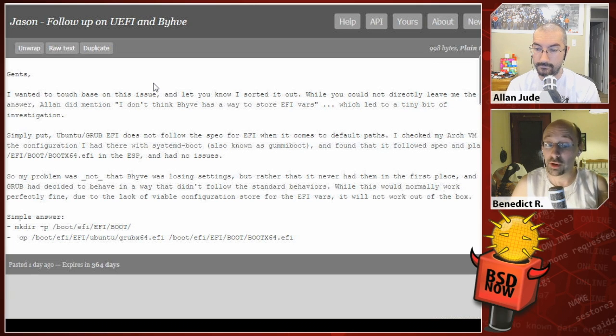"While this would normally work perfectly fine, due to the lack of a viable configuration store for the EFI vars, it will not work out of the box. So the simple answer is basically mkdir /boot/EFI/EFI/boot, and then copy the grubx64.efi to that exact directory." Yeah, so normally you can use an EFI variable to say, use this other path instead of the default path, but because bhyve doesn't store that, it fails to boot the Ubuntu one.